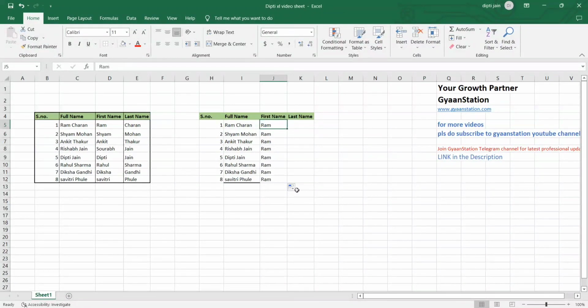ये आता है आपका सिलेक्ट होके। अब आप यहाँ पे एक ऑप्शन आता है फ्लैश फिल. You just have to select this and see the magic of Excel. All the names got segregated. Same thing we will do. Now the next name is Charan. Last name is Charan. We want to use the same to segregate all this.